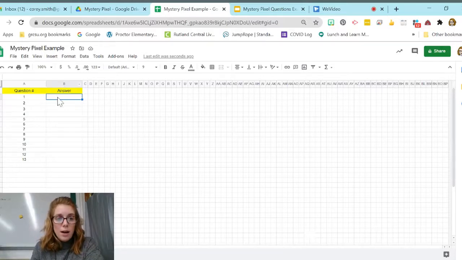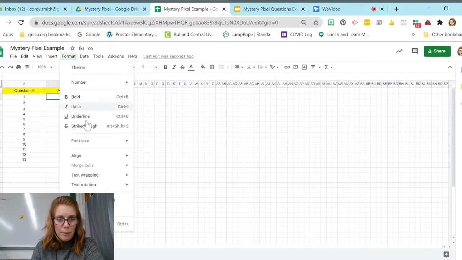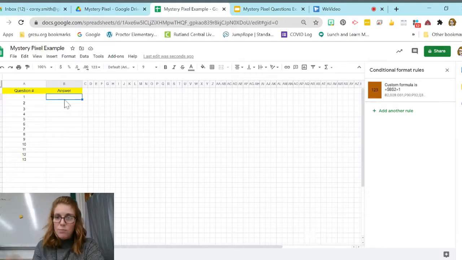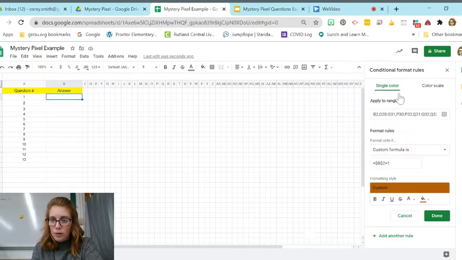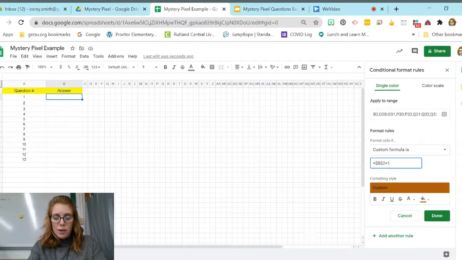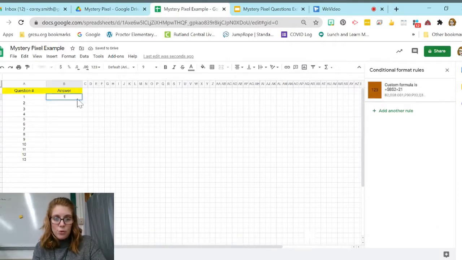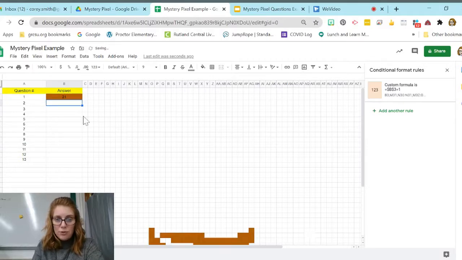So I'm going to click on this box where it says answer. And I am going to come up to format and click conditional formatting. And here is where I've told my spreadsheet if the answer here is right now 1, that it's going to fill in. You can see the squares getting highlighted down there green, that they'll turn this brown color. So what we're going to do is click on this formula. And it brings up my formula. And here is where we put in that the answer is 1. And we're going to change this to 21. And we're going to click done. Now, if I enter 1 in here, notice nothing lights up. But if I type in 21, now my pixels show.